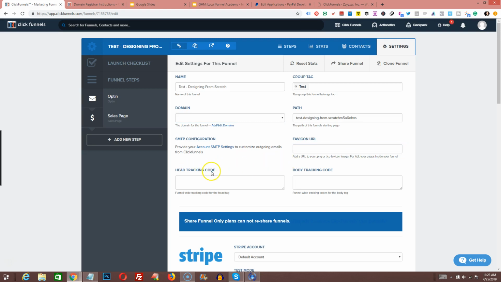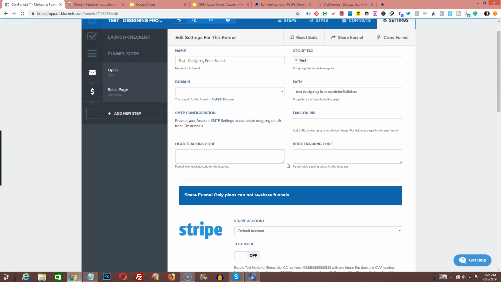We have the head tracking code. This is where you'd want to put in any code that you would want to put between what they call the head tags on your website or web page. They have the body tracking code. This is also tracking codes where you want to stick between the body tags of your HTML page, or what HTML is getting rendered for this particular sales funnel.